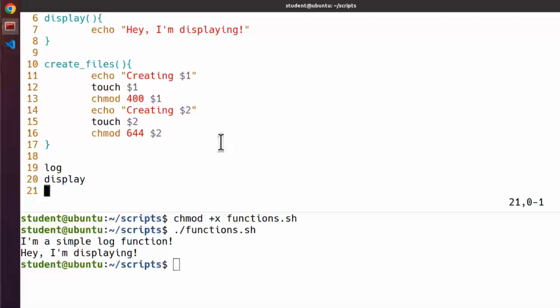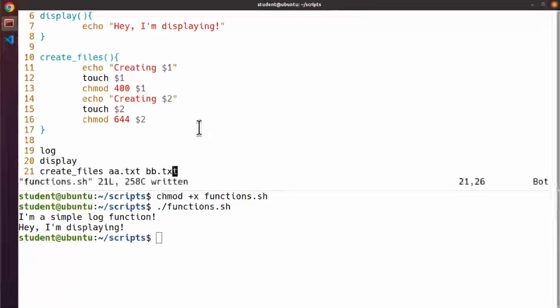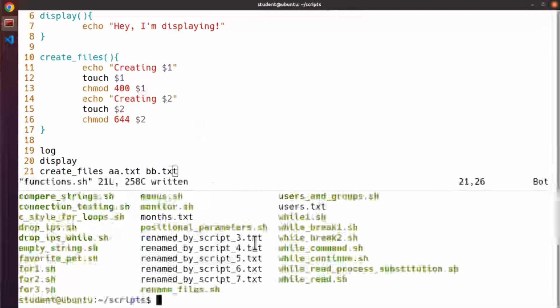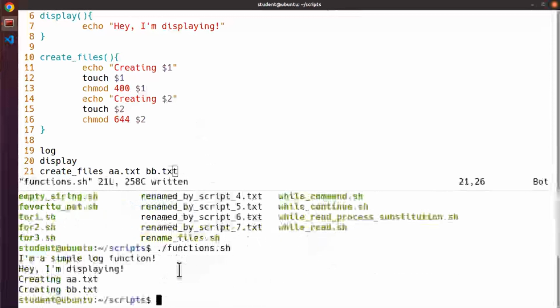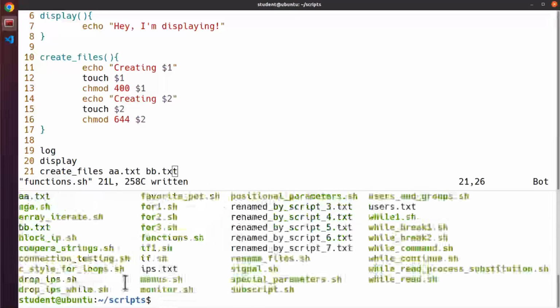And I'm calling the function with two arguments, which are the files that will be created. So create_files, let's say AA.txt, BB.txt. I'm saving the file and running the script. And the files were created.